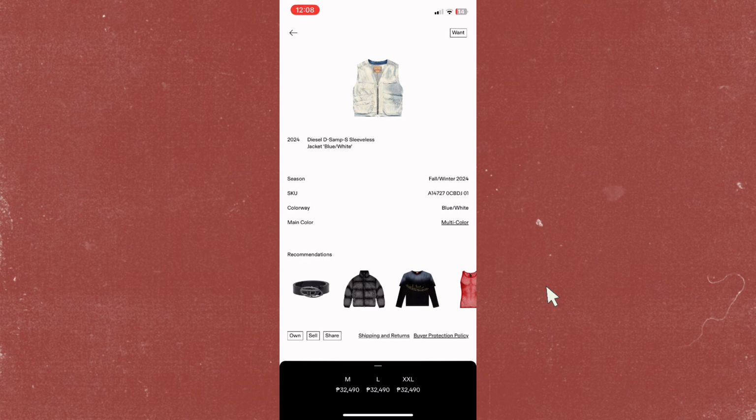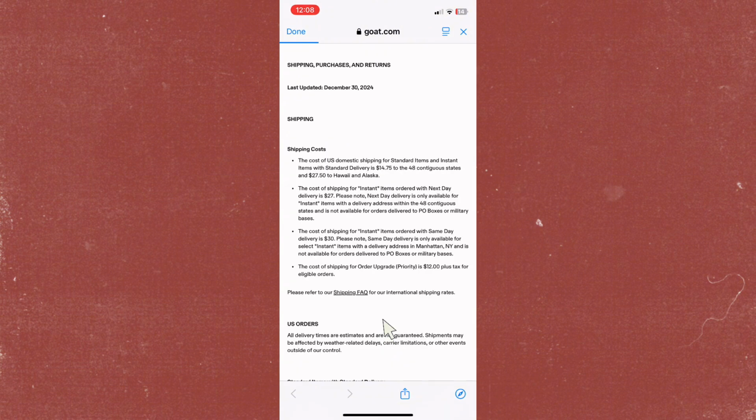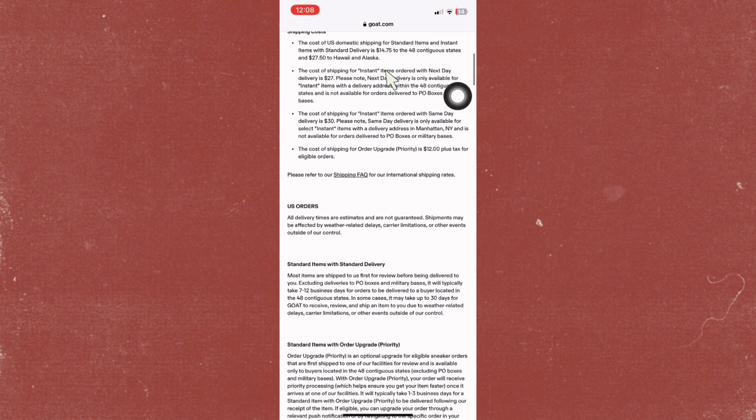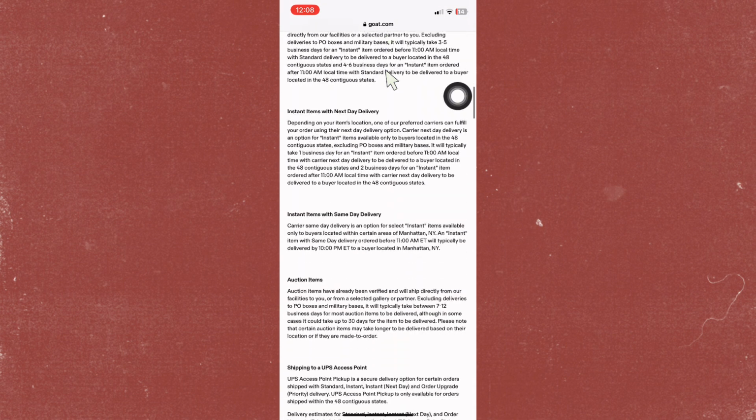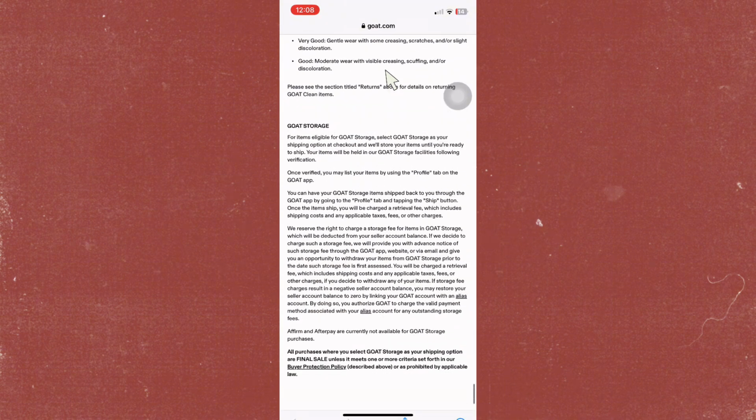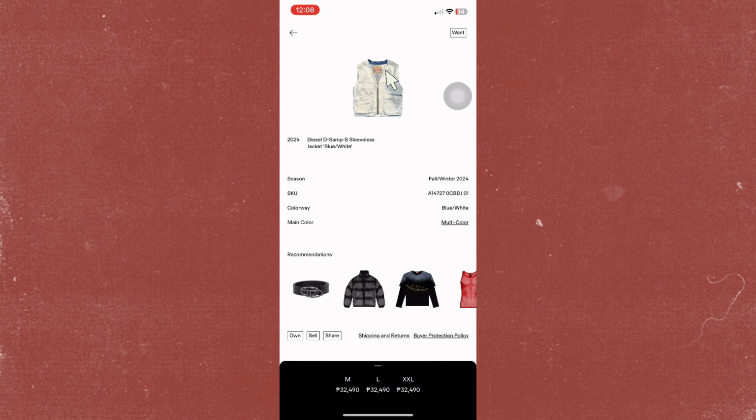So the first step is to make sure that the item is eligible for return. Goat typically accepts returns if the item is defective, damaged, or not as described. So review Goat's return policy in the app or on their website, just like this one. You just have to read all of this, and once you're done, just tap on Done.